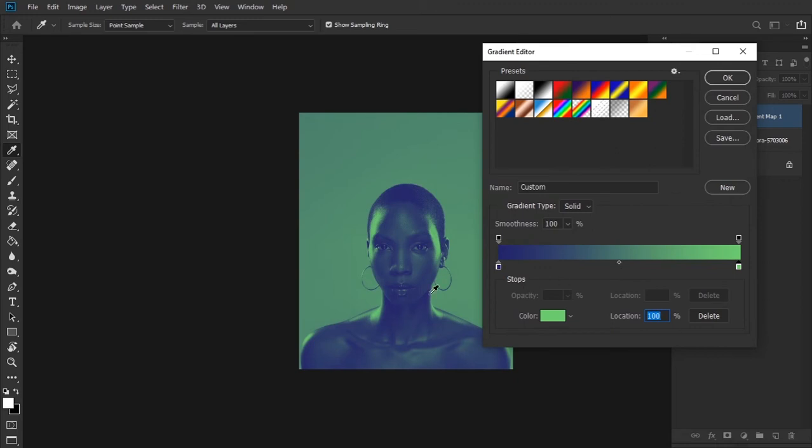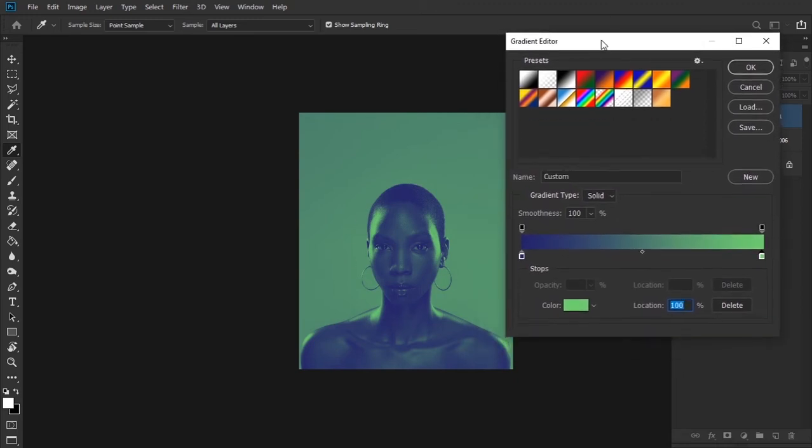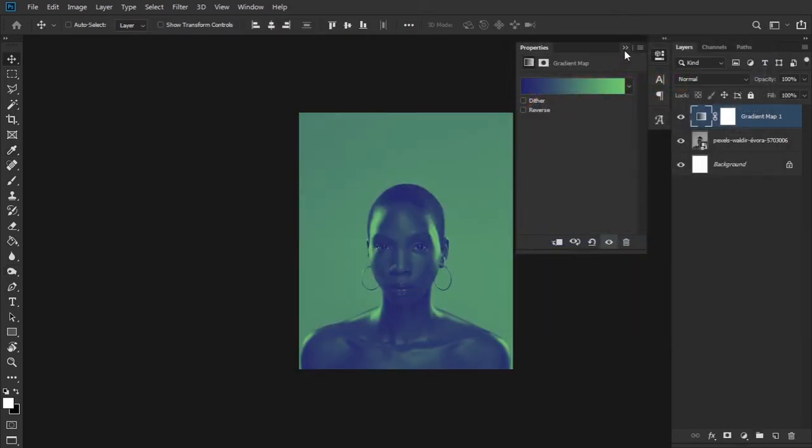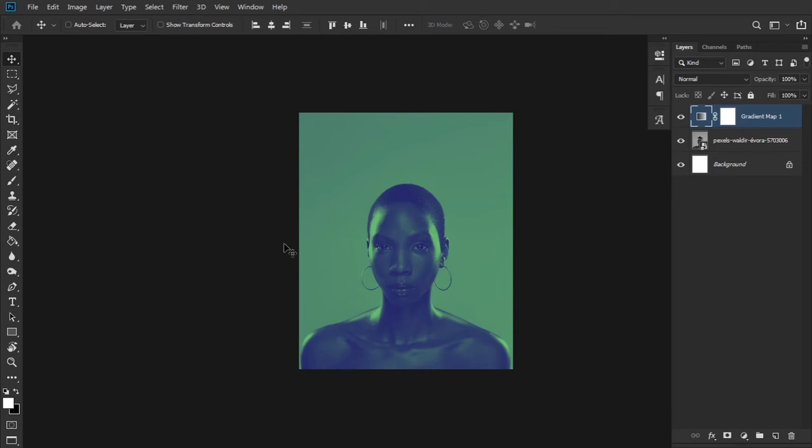Alright, so amazing. If you feel the shadow is more than the highlight, or the highlight is more than the shadow, all you need to do is just grab this slider over here and adjust it to your taste, but I feel 50% is okay. And yeah, that's it.